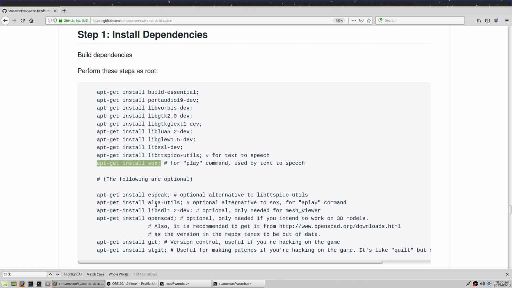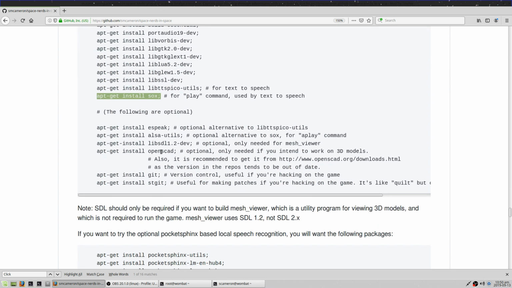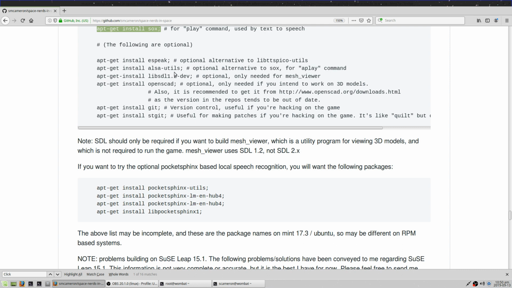So these next packages are optional. So you don't really need any of these to run the game. So I'm going to skip this part right here. These are alternate versions of text-to-speech stuff, alternate sound playing things. This one is for a mesh viewer program, which is a utility. It's not really part of the game. OpenSCAD, if you want to muck around with some of the 3D models, you can install that. Git, SD-Git. You probably already have Git if you cloned it.